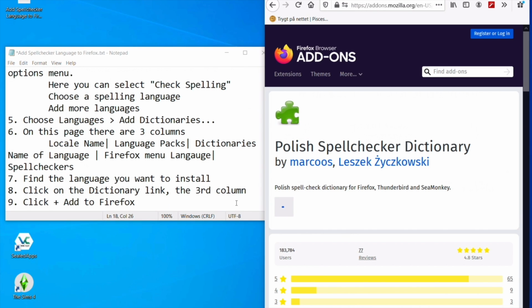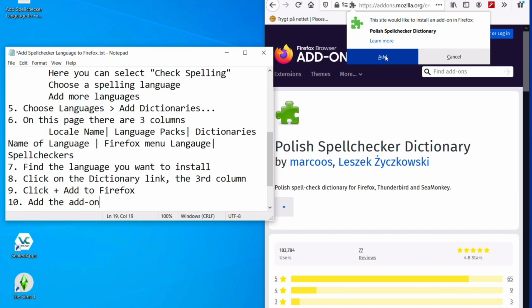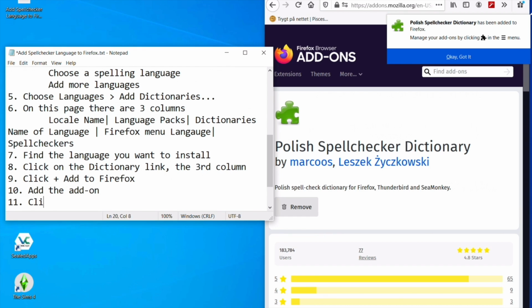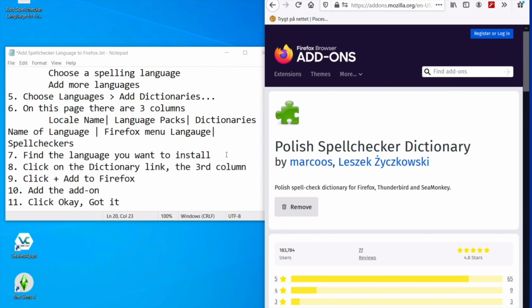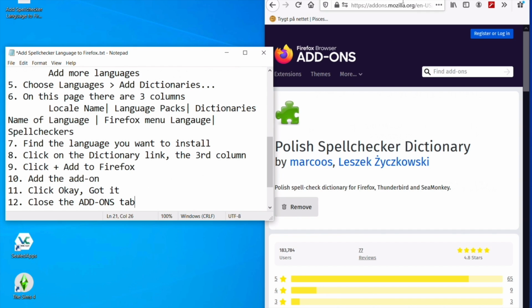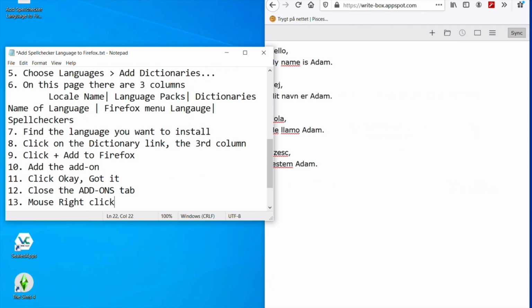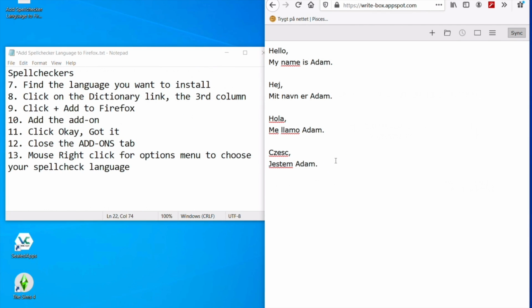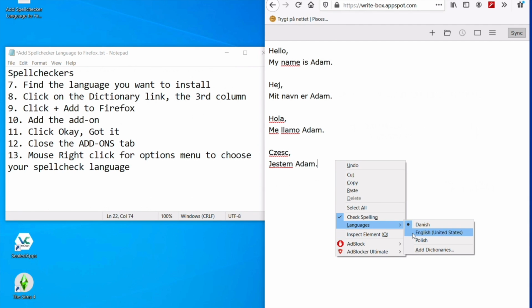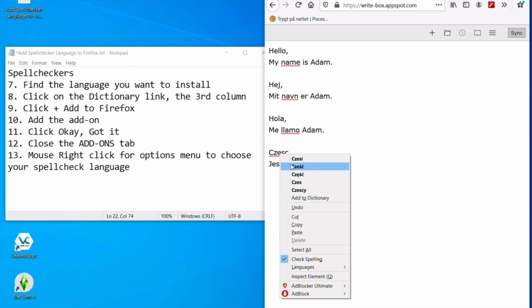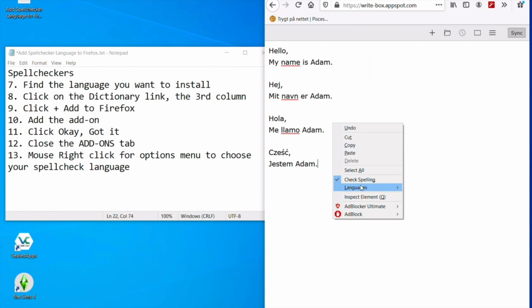We click on Add to Firefox, then add the add-on, and finally, OK, got it. Now I can close the add-ons tab to go back to our text. So here we can see that the Polish is spelled incorrectly because the spell checker is running in Danish. I go to Languages and select Polish. There's still a spelling mistake, so I right-click on the word and change it to the correct Polish spelling.